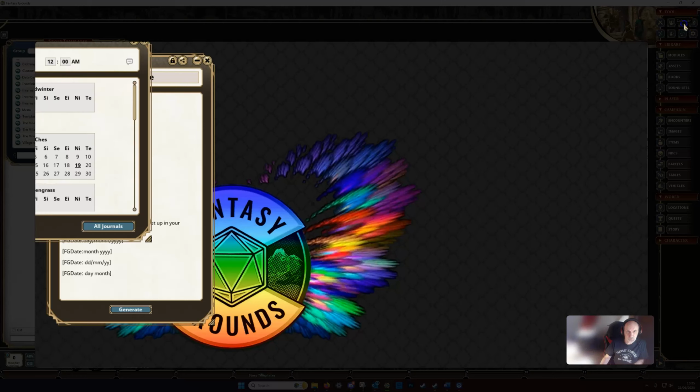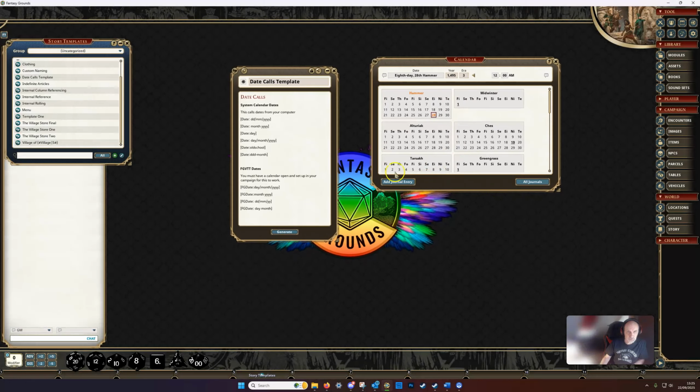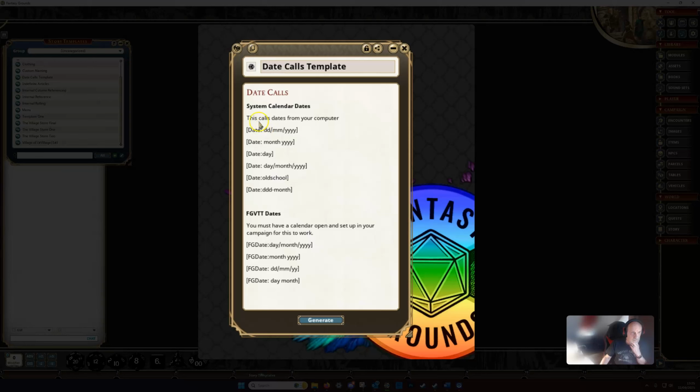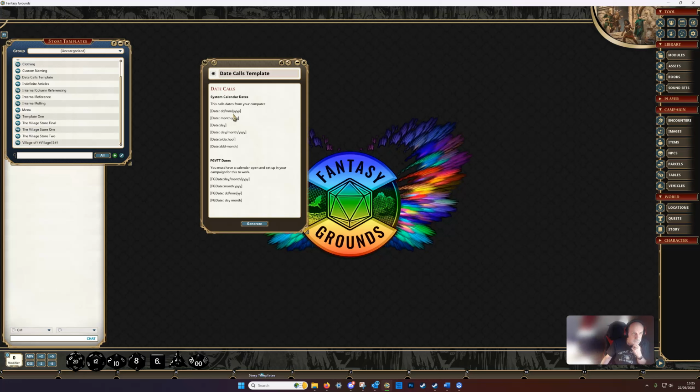So you need to come into the calendars and you need to have actually set up a calendar with a date, etc., and a year, and so on and so forth. All that needs to be set up for this to work. So the format here is square brackets again, and then we just have date, or if you want the FG date, then it's FG date. And then you can more or less have anything within the format that you want.